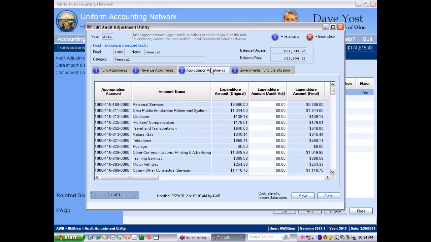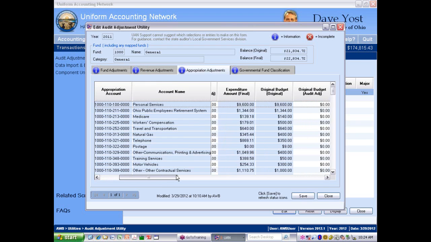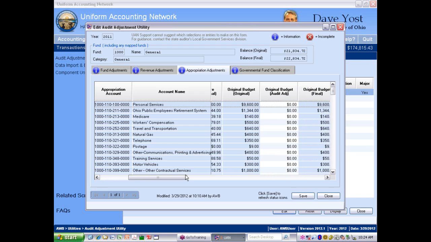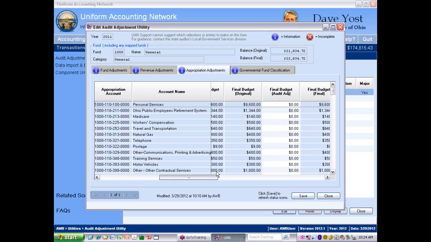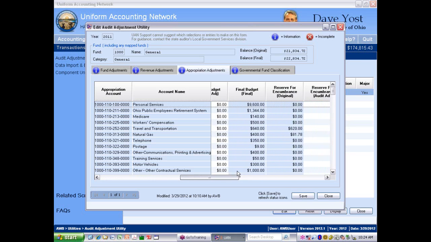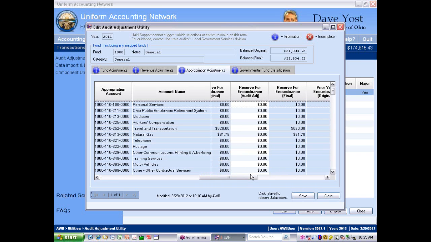Appropriations works exactly the same except they just have different column headings. So you have, instead of revenues, the expenditures that came out of those line items. You still have your original budget. You have your final budget, which is used on the ACBOA budgetary statement. And then you have these reserved for encumbrances, which is basically their reserve for encumbrance at the end of that year.